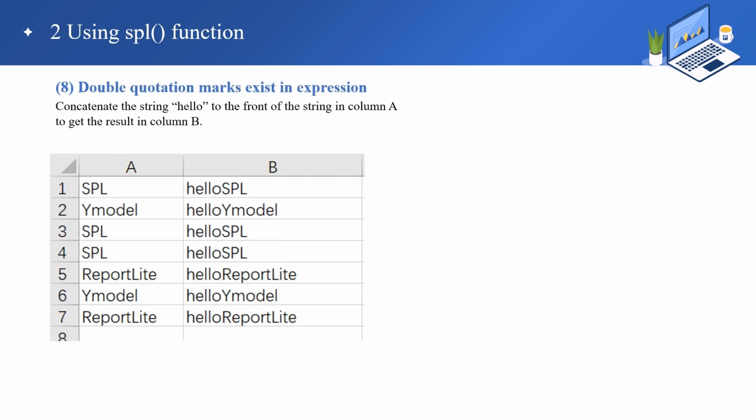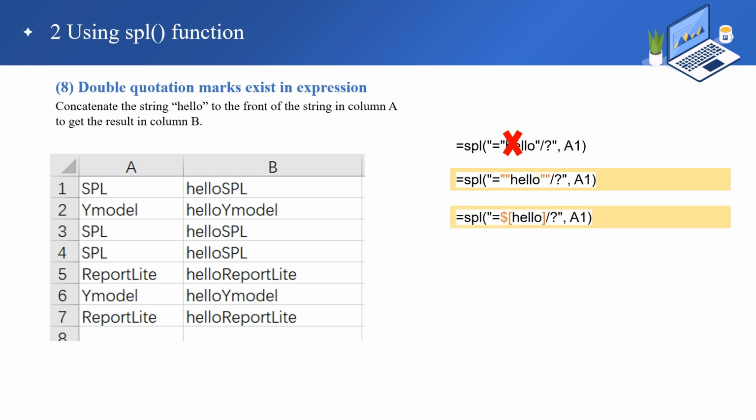8. Double quotation marks exist in expression. Concatenate the string, hello, to the front of the string in column A to get the result in column B. SPL provides a simple writing method, equals double quotation marks hello slash A1 is okay. However, when the statement itself in a plugin function contains double quotation marks, they need to be escaped according to the Excel rule by writing a pair of double quotation marks as two pairs of double quotation marks. Alternatively, you can use $square brackets instead of double quotation marks, and the returned result will be the same.